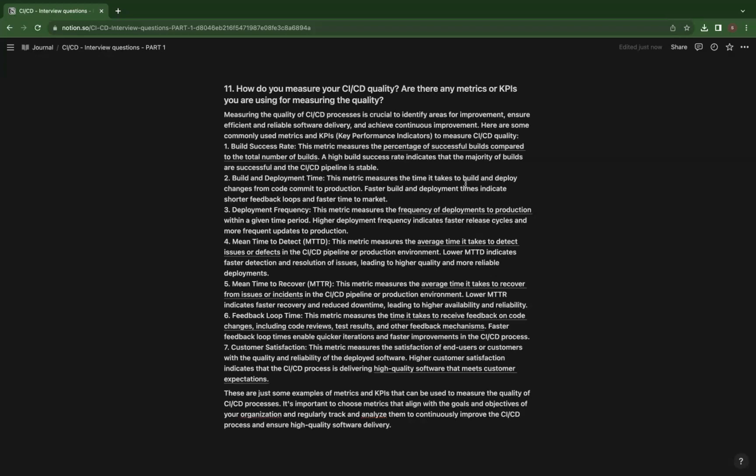Second would be build and deployment time. This is a metric that measures the time it takes to build and deploy changes from code commit to production. Faster build and deployment time indicates shorter feedback loops and faster time to market. Third is deployment frequency. This measures the frequency of deployments to production within a given time period. High deployment frequency indicates faster release cycles and more frequent updates to production.